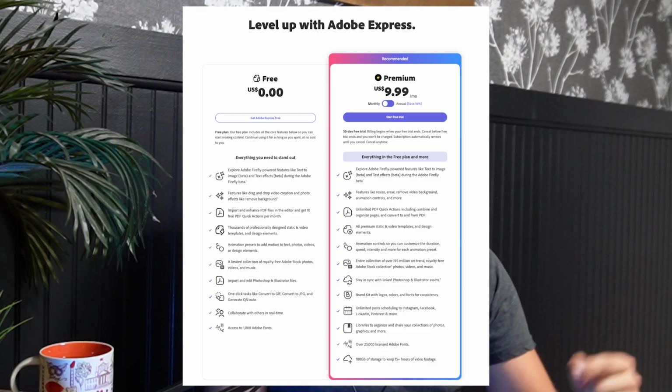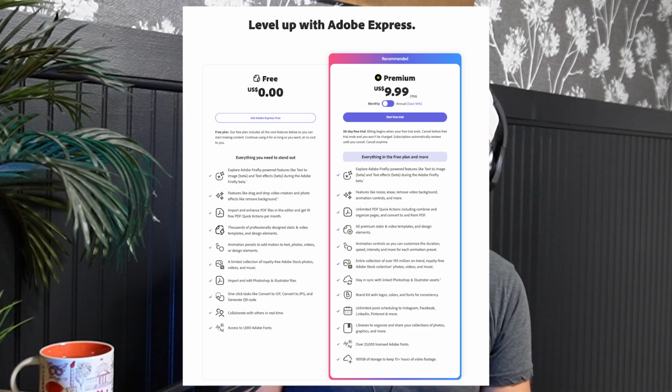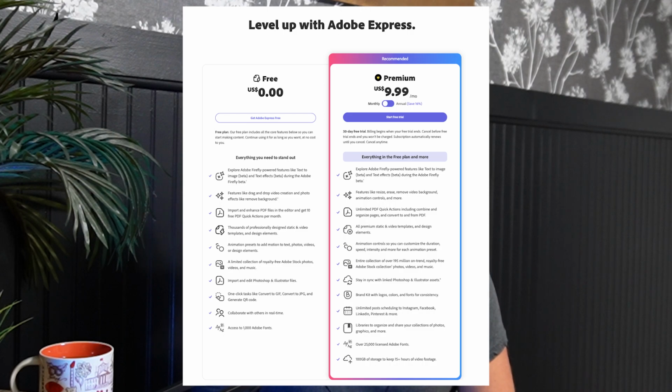You get all of that as well if you're willing to pay $9.99 a month. There's also a free trial, so feel free to check that out if that's something that you're interested in. But you get a little bit of an upgrade when you pay for it, obviously. So you get an entire collection of 195 million on-trend royalty-free Adobe stock collection photos, videos, and music, as opposed to just a limited one, as they say. You can also stay in sync with linked Photoshop and Illustrator assets if that is something that you're using. And here's the thing, if you are already an Adobe Creative Cloud subscriber or user, as I am, you already have access to the paid version.